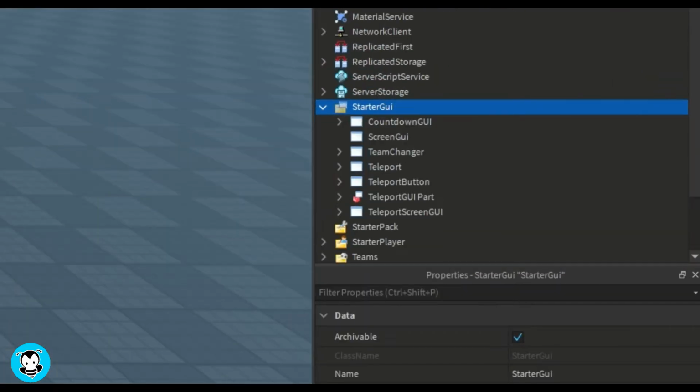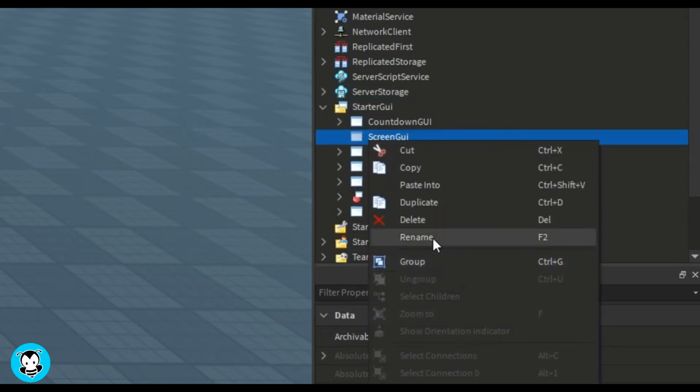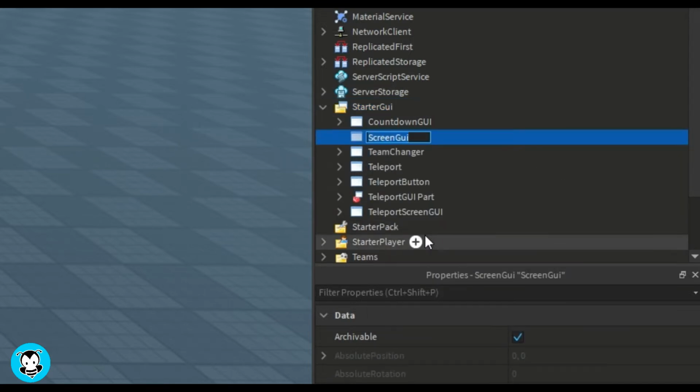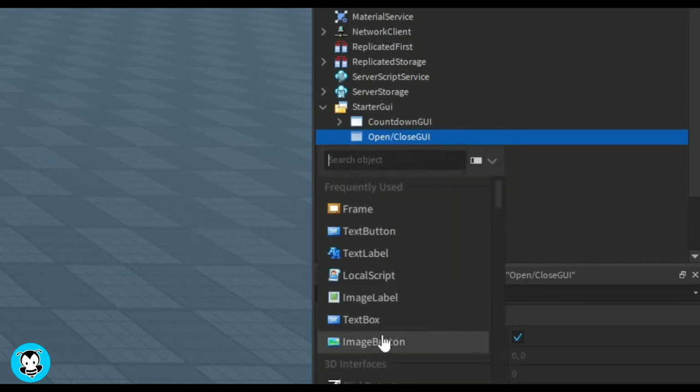Inside of our Explorer window, find StarterGui and then go ahead and add a ScreenGui. I'll be renaming this to OpenCloseGUI. Obviously, you can rename this to anything you want. It doesn't affect our script in any way. This is just to make sure that we remember what exactly this ScreenGui is.